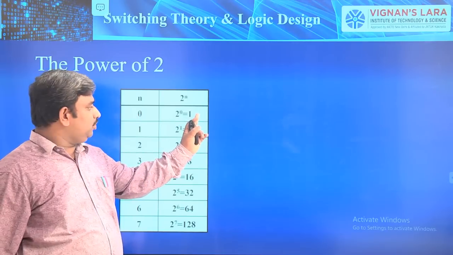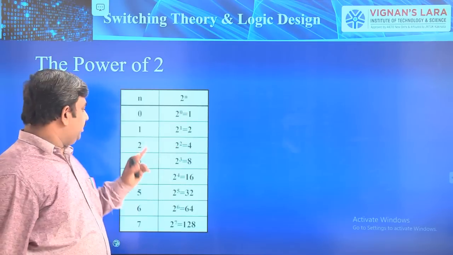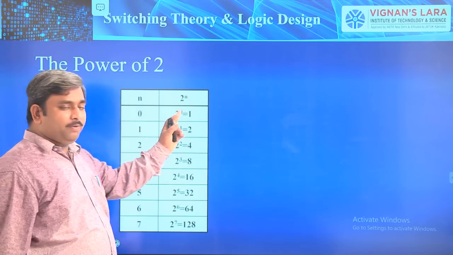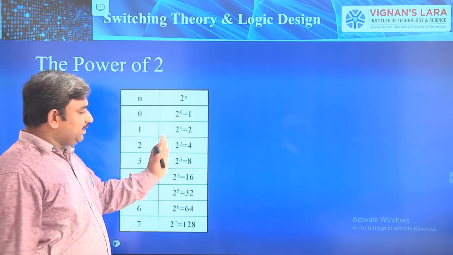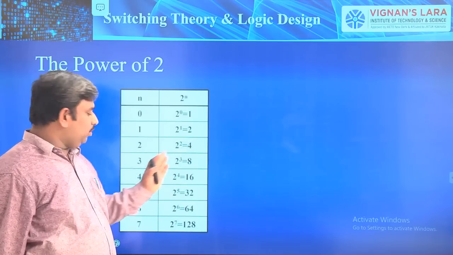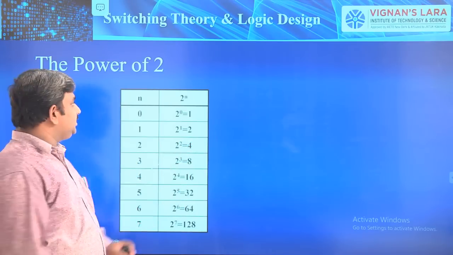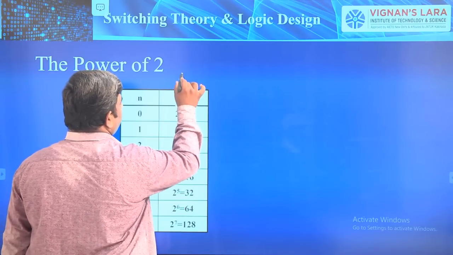Now, 2 power 0 is equal to 1. For example, n is equal to 1, 2 power 1 is equal to 2. Just first listen to these mathematical calculations. 2 power 2 is 4, 2 power 3, and so on. I am taking 2 power n here.